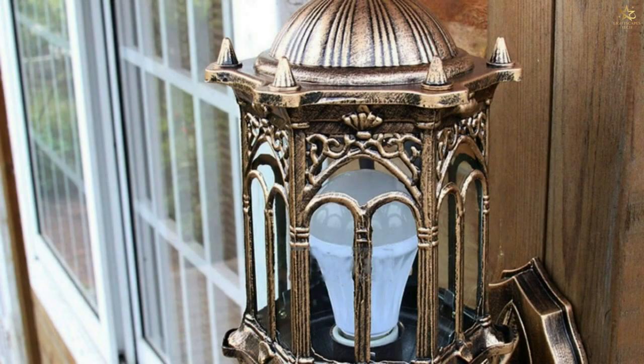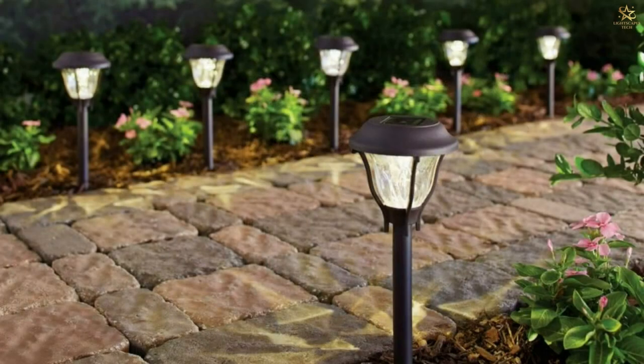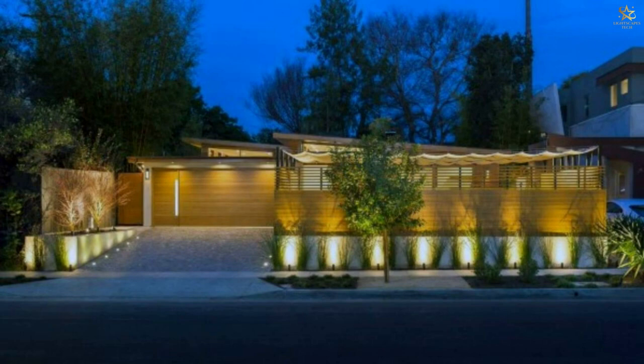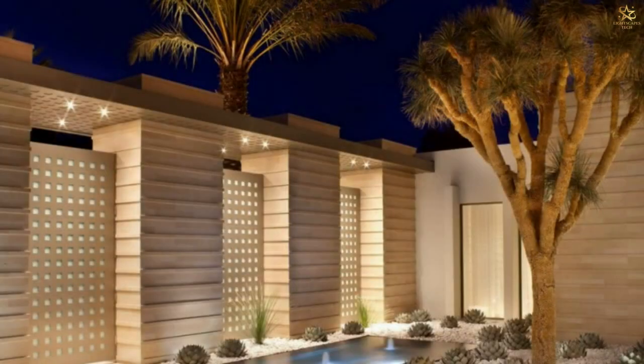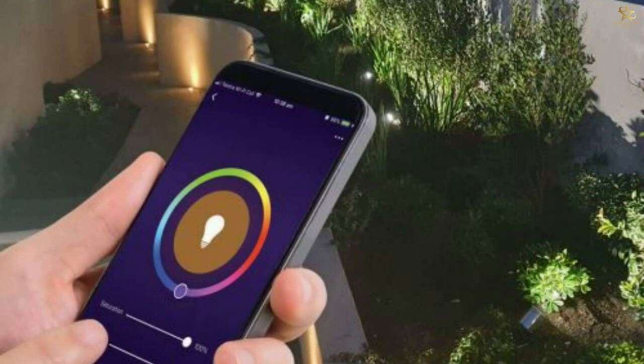Inspect and maintain your lighting fixtures on a regular basis to ensure they continue to perform optimally. Clean lenses and replace bulbs as needed. Modern landscape lighting often incorporates advanced control systems for convenience and energy savings. Set timers to turn your landscape lights on and off at certain times, saving energy and ensuring your space is well lit when you want it to be.